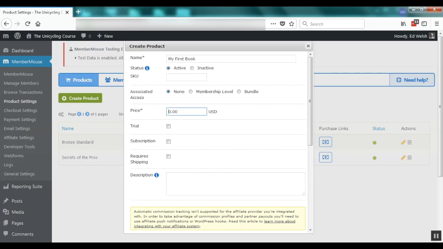In addition to price, you can see that there are a lot of other options that we have in terms of configuring the product itself. We have the status, which can be active or inactive. If it's inactive, this means that people cannot purchase this product. We have a place where you can enter a SKU if that's something that's important for the product that you're selling. And then there's an associated access section, which allows you to indicate if after purchasing this product, the customer should get access to some membership level or bundle.